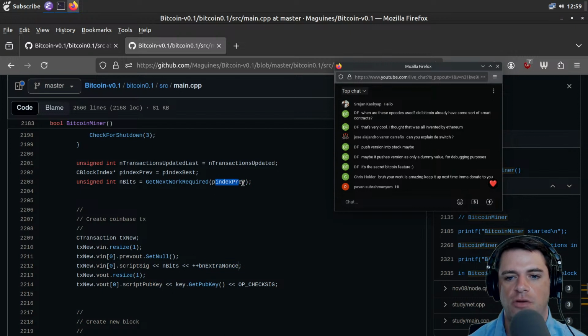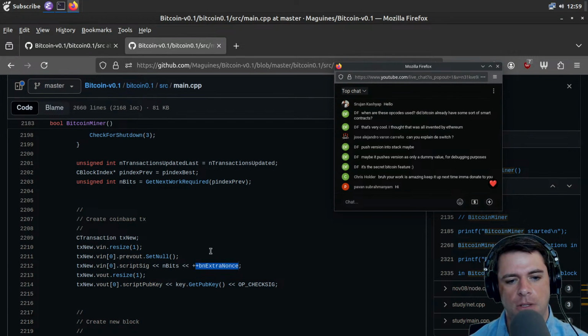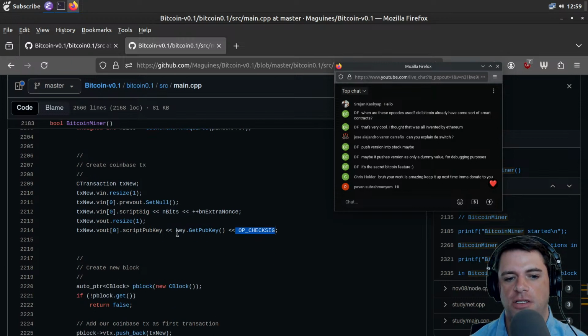The bits is what? The previous index? I don't know if that's the idea of the previous block or what. But essentially, we're going to write the nonce, which right now is 0, and resize the output transaction to 1, and write our public key, because the public key is how you send money. And then we're going to write op check sig so that we tell the script to check the signature.